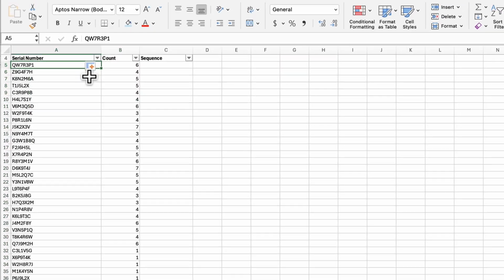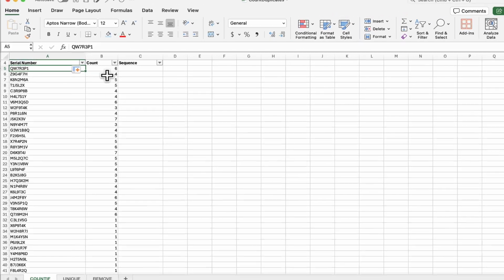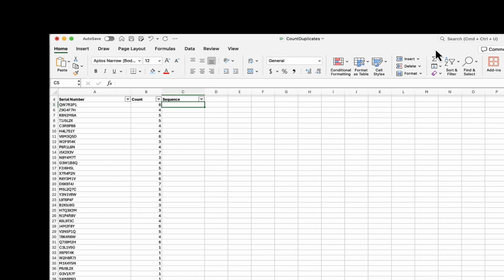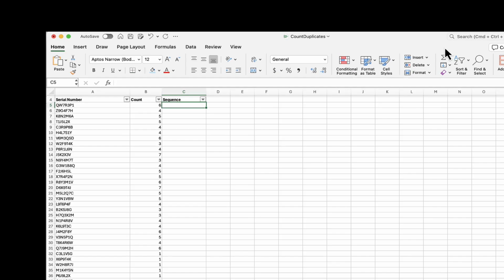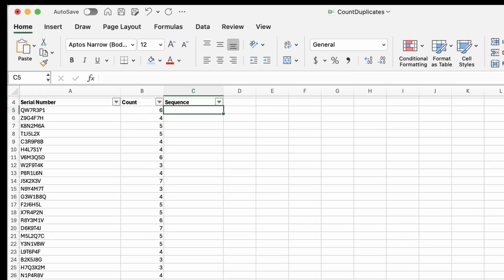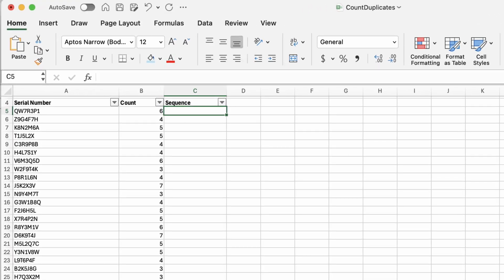So now you can see that to the right, I have the count, or the number of times each serial number appeared in the list on the left. Now I'd like to determine the position of the serial number amongst the other serial numbers in the list. So is this the first time it shows up or the fifth time it shows up in that list?